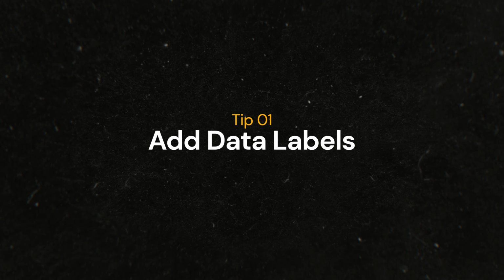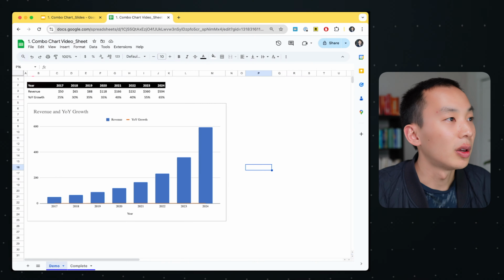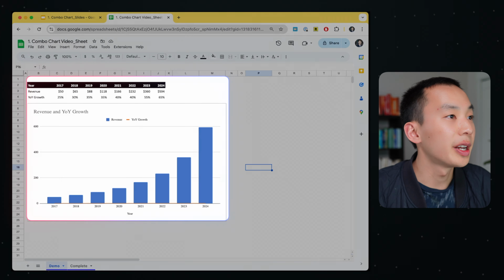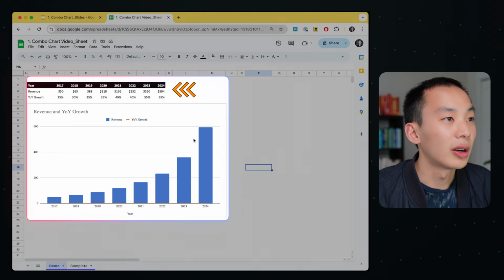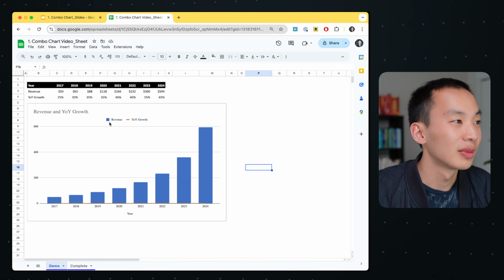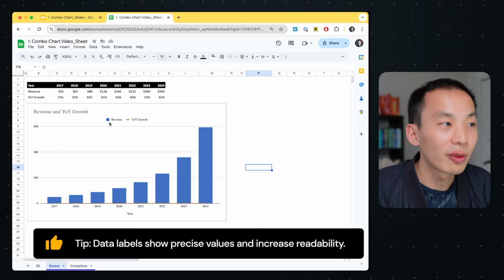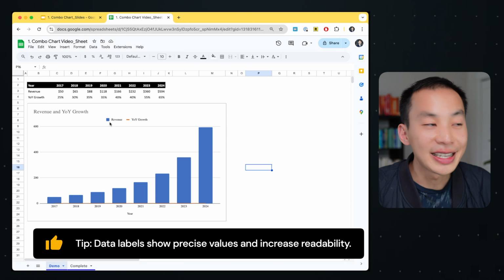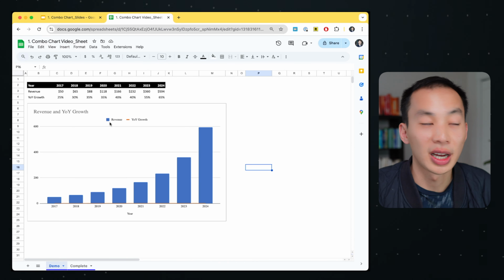Tip number 1, data labels. As an example here, I have a combo chart with 2 series with the data at the top here. The columns show revenue dollars across the years, and the lines show year-over-year growth in percentages. As you can see, the chart by default looks pretty horrendous. Data labels is a quick first step to make your chart instantly more readable by showing the precise values.